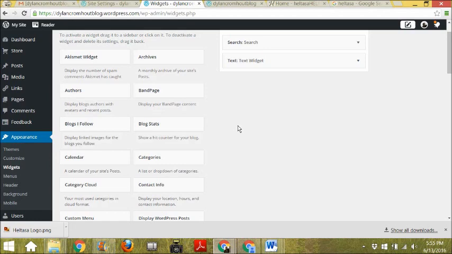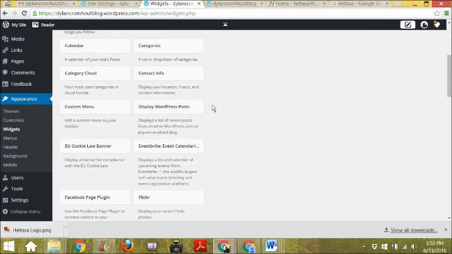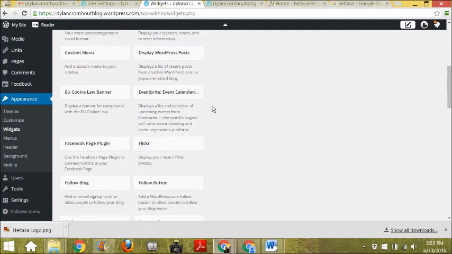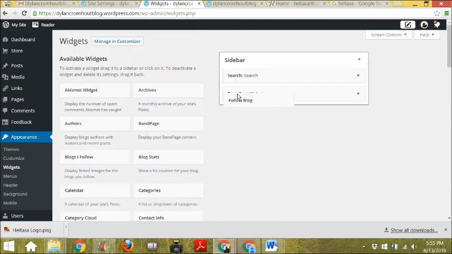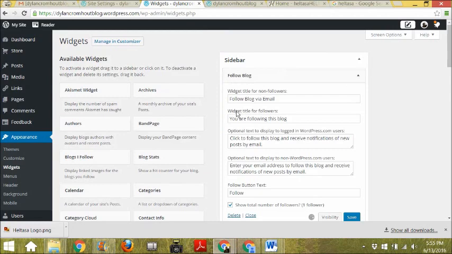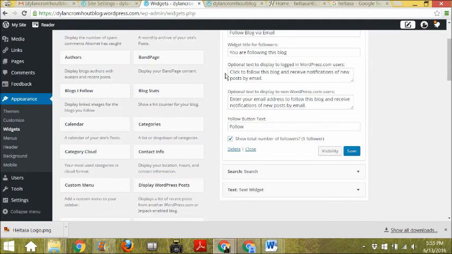Now, very important, first and most important widget that you need to add. Let me look for it. It's called follow blog. Add an email sign up form to allow people to follow your blog. So we drag and drop underneath, even above the search bar actually. Follow blog via email. You are following this blog. All that's fine. You can change that obviously. Optional text to display to logged in WordPress.com users. Enter your email address. Okay, save.